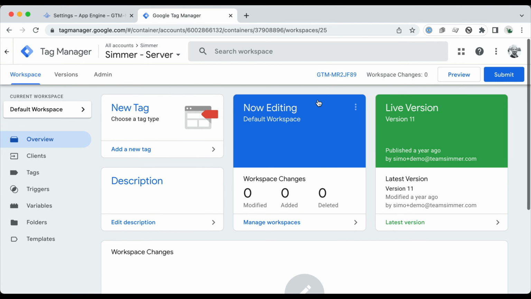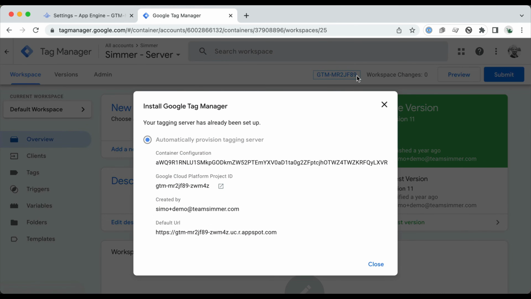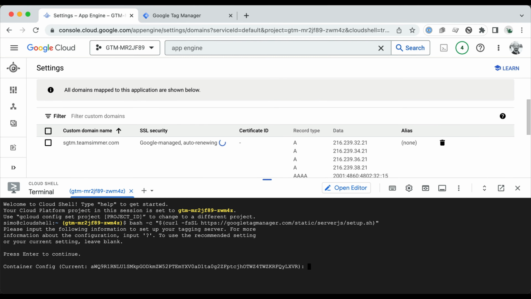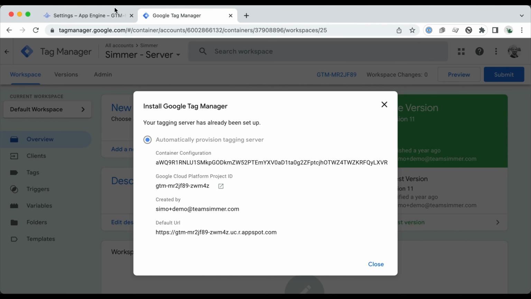In this case, you need the container config string, which you get by clicking your container ID in the Google Tag Manager UI. You can ignore the other options here. All you need is this container configuration string. This is what you need to input when you are deploying the Docker container, following the instructions for the manual setup. For example, if you are running the upgrade script in Cloud Shell for App Engine, the very first question is, what is your container config string? So this is where you would paste the container config string you get from Google Tag Manager.